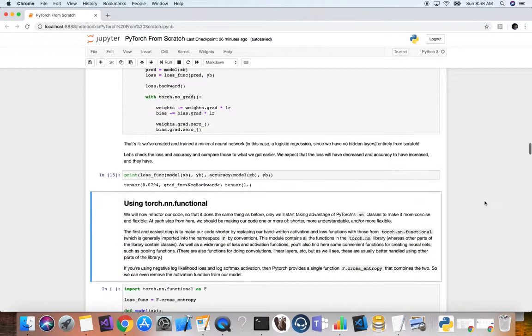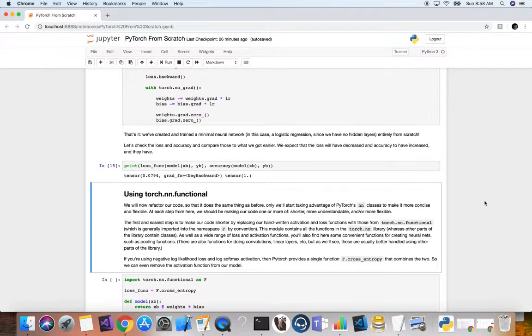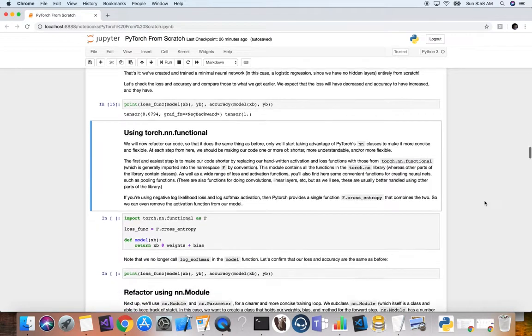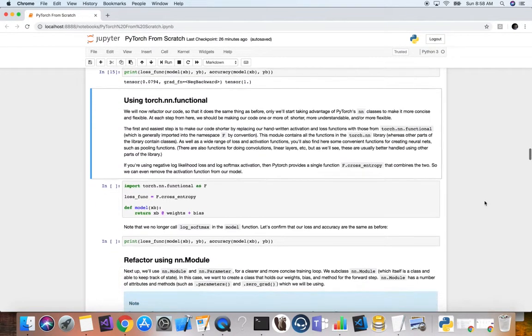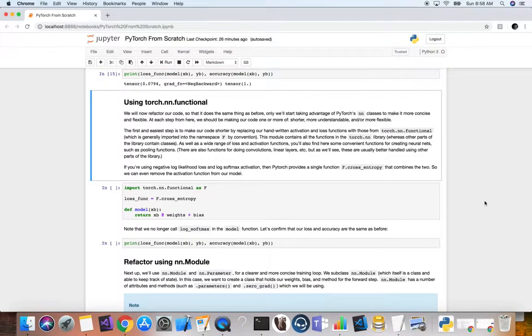The next step is we're going to start using the beautiful PyTorch modules and classes to start refactoring and cleaning up our code, our model that we created by hand, and start seeing how PyTorch comes together very nicely and emerges very naturally from just regular Python. So the first step we're going to do is we will refactor our code using torch.nn.functional.